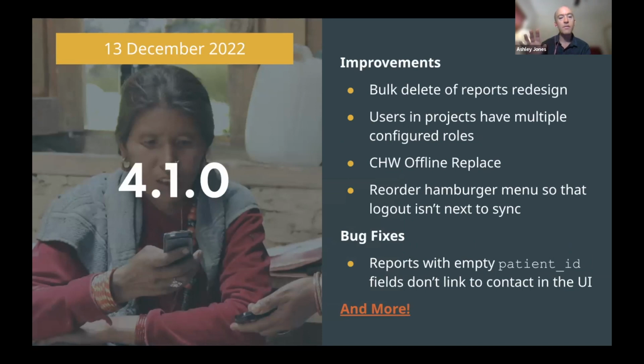There's a number of improvements and one bug fix. You can look at the read more link at the bottom there, but the features that Michael is talking about for the UI redesign went live in 4.1, which is the bulk deleted reports. This allows you to have a more intuitive and current interface around being able to select many reports to delete them.